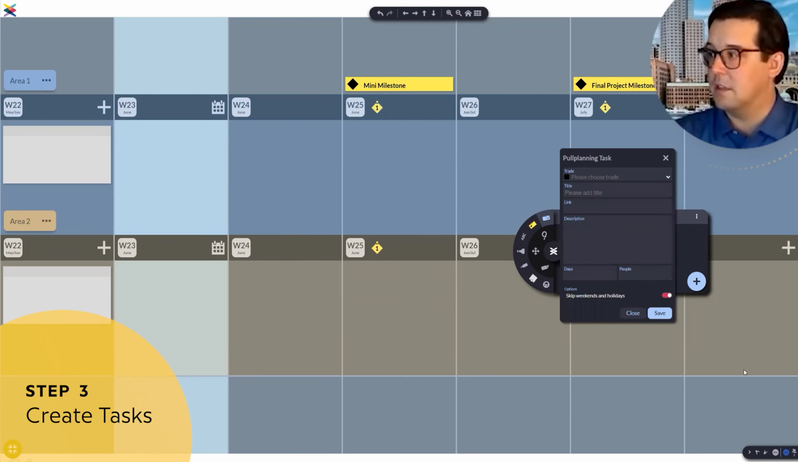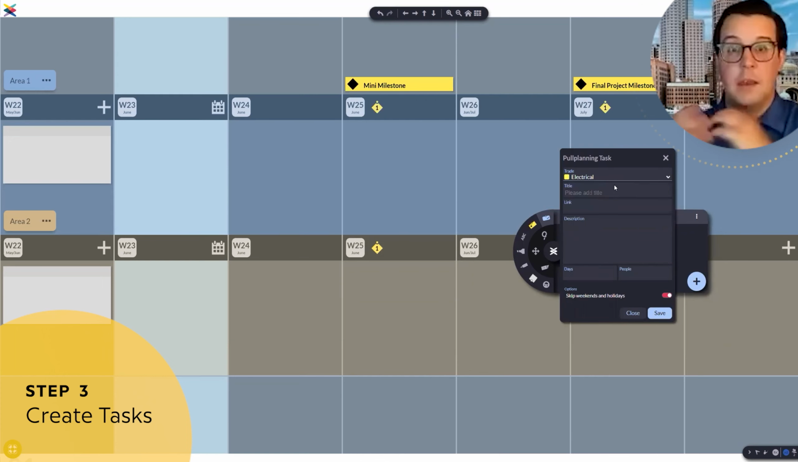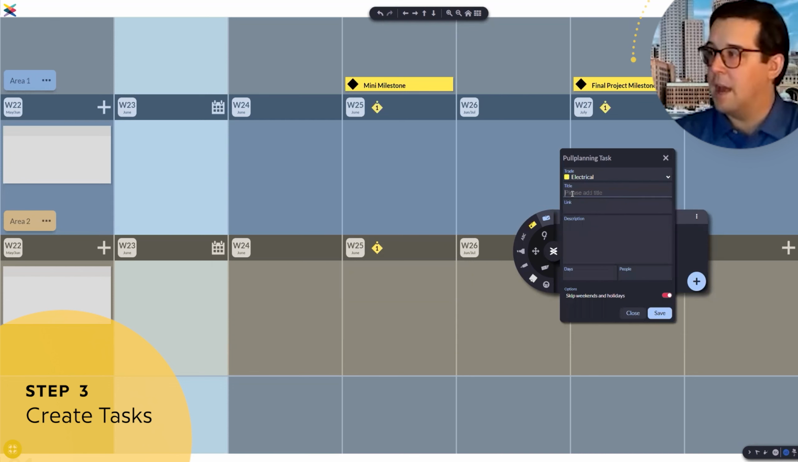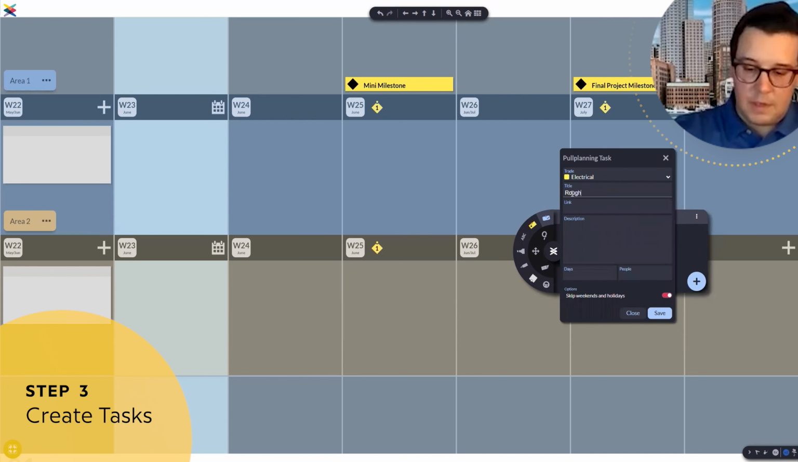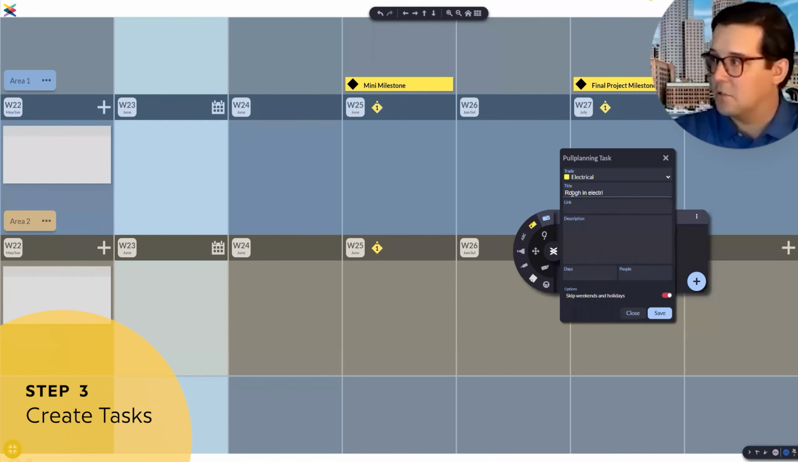So what I'll do is I'll click this plus sign and I'll select my individual trade. It might be something, again, like electrical, and we might have a process like rough in, or a task like rough in electrical. So I can add that rough in electrical task.